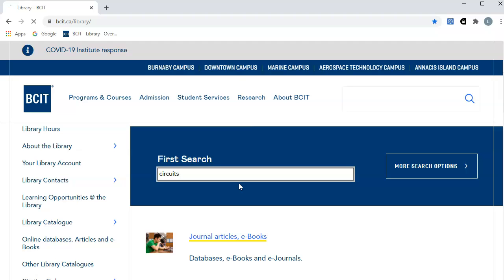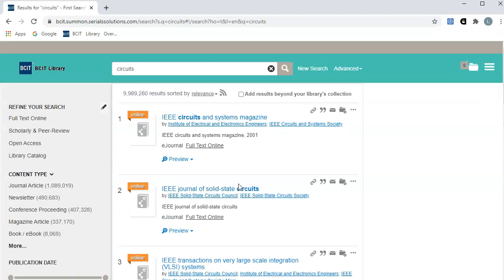I'm going to put in circuits. And you can see that there are a lot of results for circuits, over 9 million. On the left, you can refine your results a variety of ways. So one of the things you can do is you can ask just for the full text online, and when you're working from home, this can be a handy thing to do. So I'm going to limit these results to just what is full text online. So we still have a lot of content there.